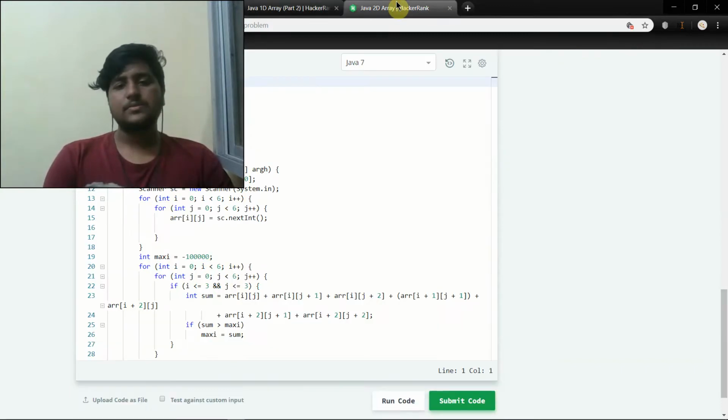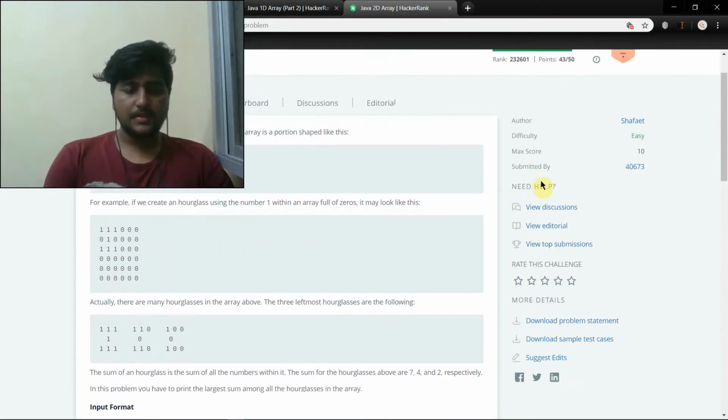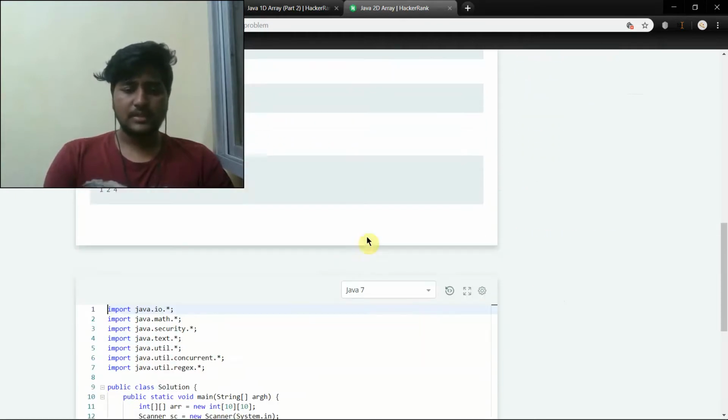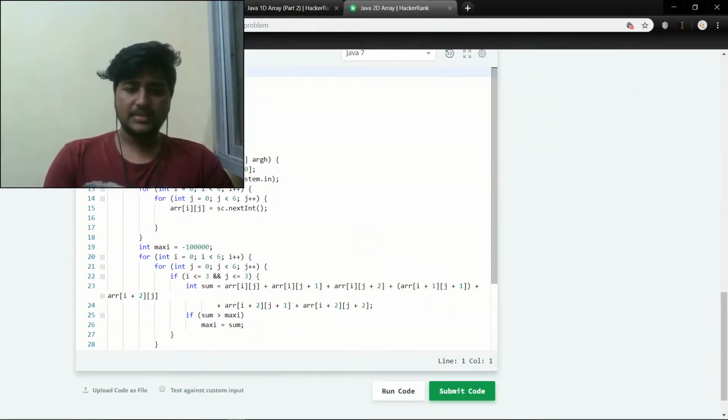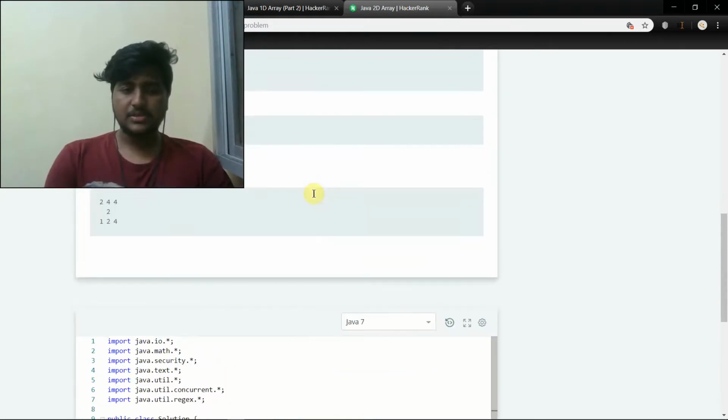Okay, now let's go to the 2D array. Here there will be a given example of a 6 into 6 2D array. In a normal array we just declare one array size, and in the 2D array we give two dimensions. Here we declared an array, and later it will be keeping the values on which it has to be stored.